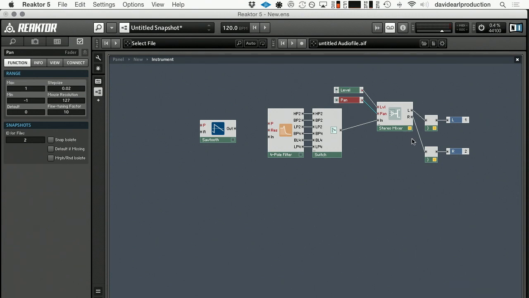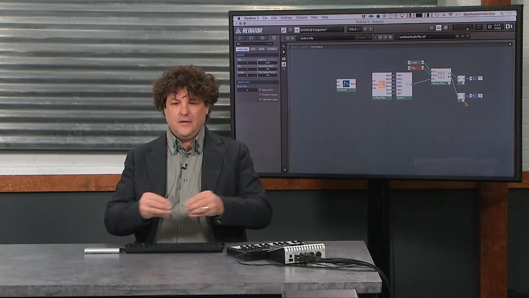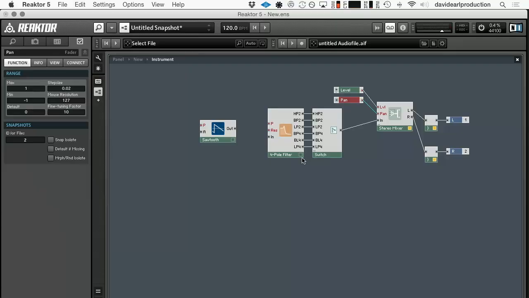Now you notice that there's these yellow lights. That tells me that things are hooked in correctly. Right now, my four-pole filter is not hooked in correctly. That's kind of a mystery because I have everything plugged in. Why isn't it working? Well, it's because my switch doesn't have a setting. It sees the ports, but I haven't selected anything on my switch yet.